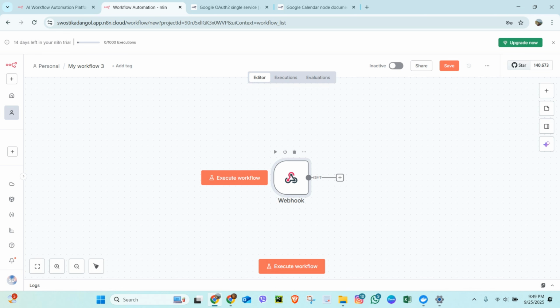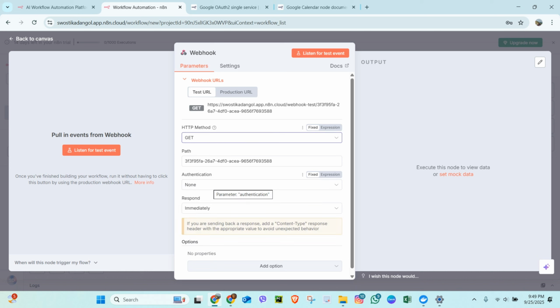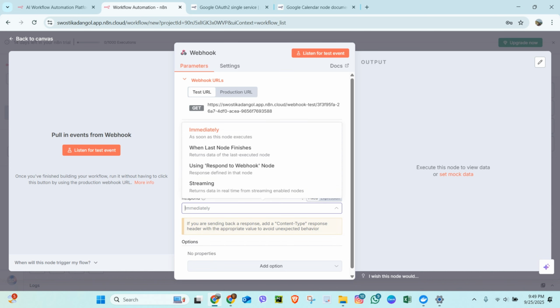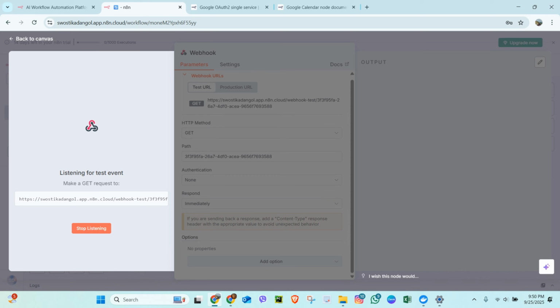Click on the webhook node to configure it. Set the HTTP mode. Choose a response method like on receive, immediately, when last node finishes, streaming, according to your choice. You can choose it. And hit listen for the test event. Copy the webhook URL. This is what you will use to send data from an external app or website.